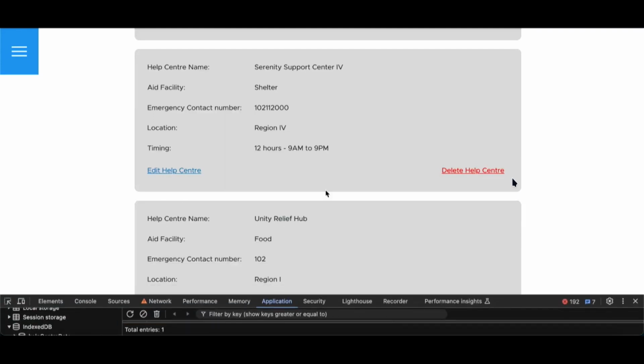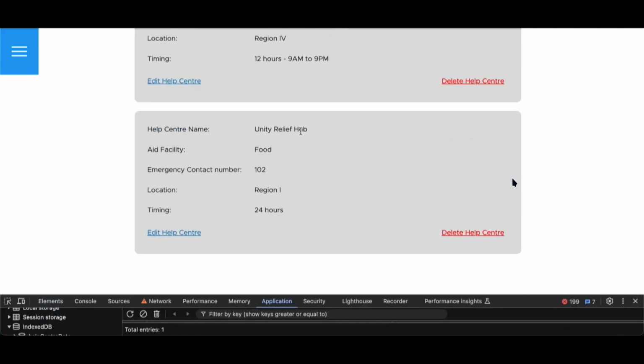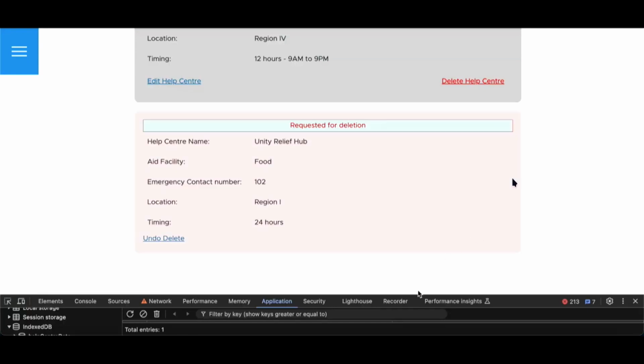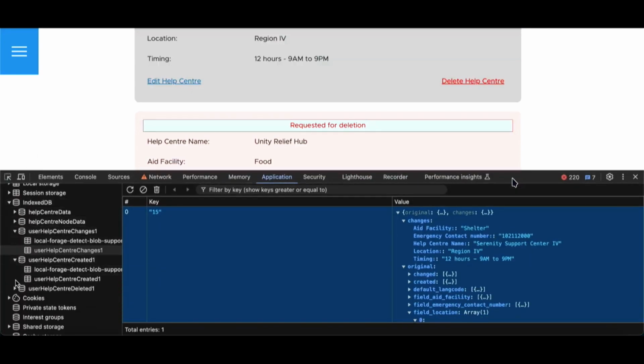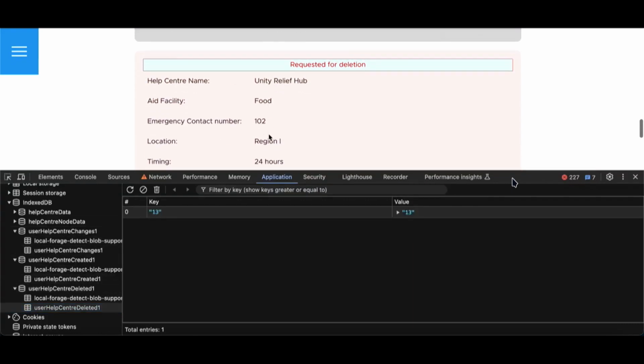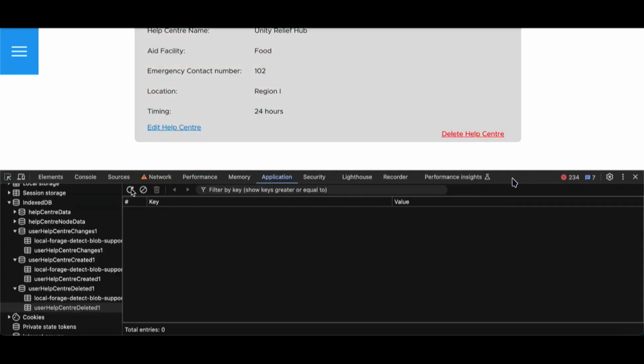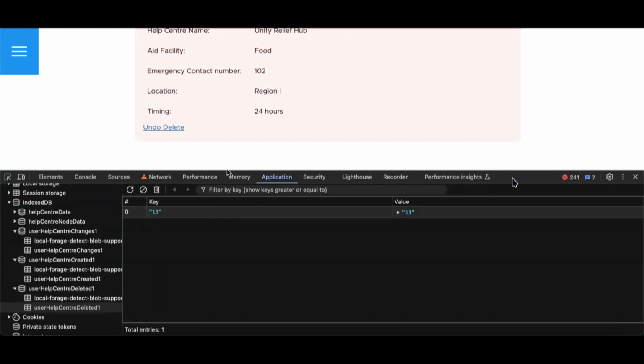And then finally, let's try to delete a help center. If it's not functional and the officer wants to remove it, then they can simply click on delete help center. And in the IndexedDB, I'm just saving the node of that particular help center that I want to delete. And we have an undo button as well, so in case it was a mistake, we can revert it. But right now, let's just delete it.